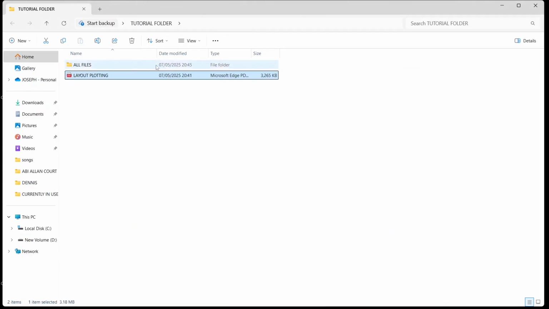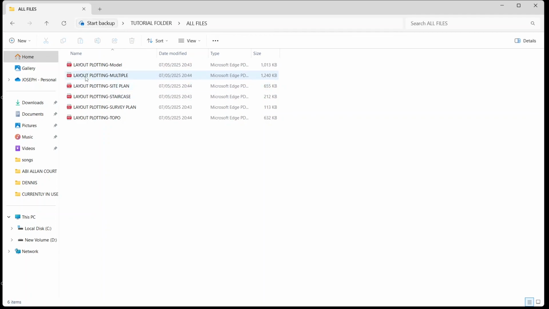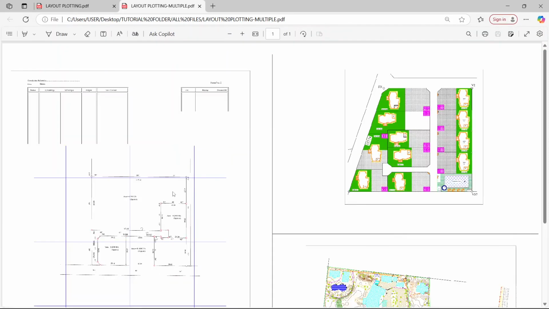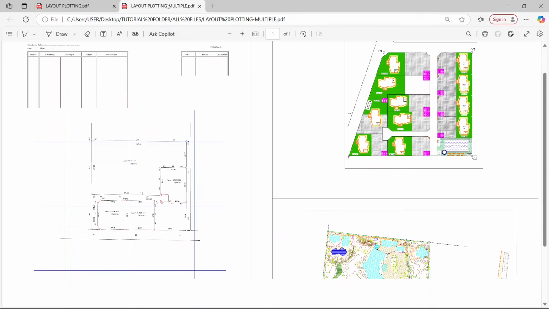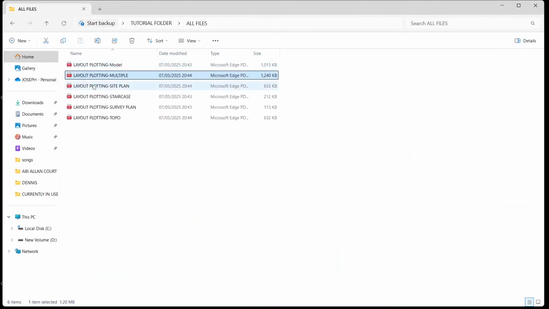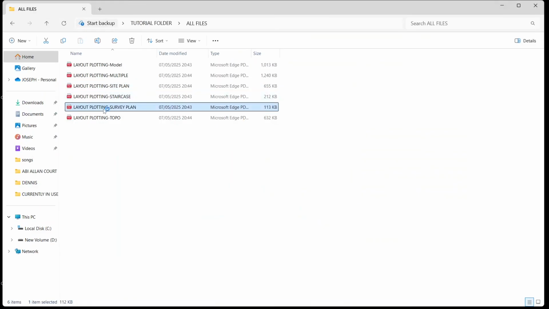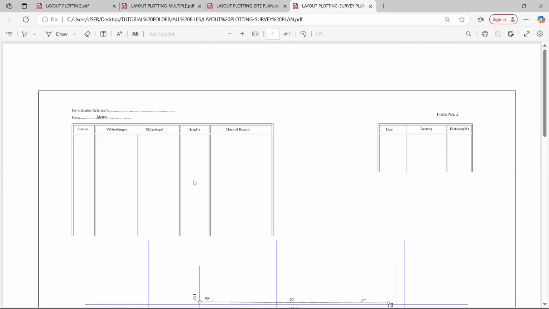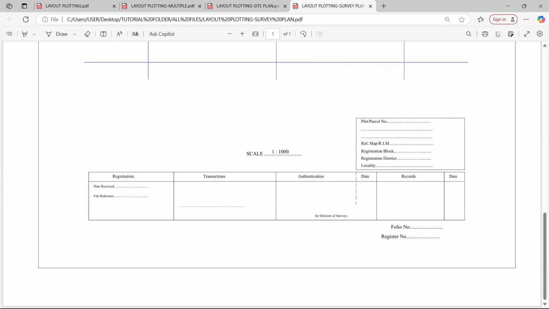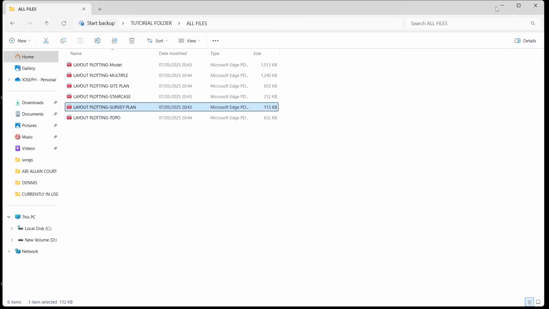Now for the all files, you can see the PDFs appear as single units. This is the layout plotting, multiple, layout plotting, site plan, layout plotting, survey plan, and all the others. They appear as you exported them. That is how you create multiple PDFs from one single drawing.